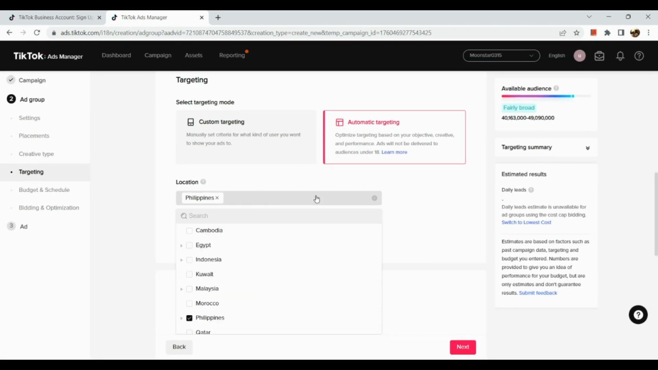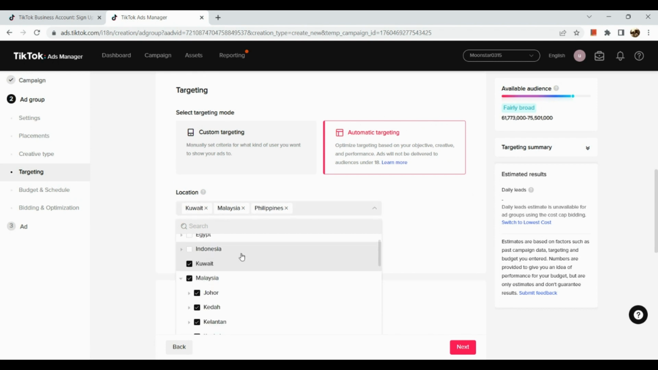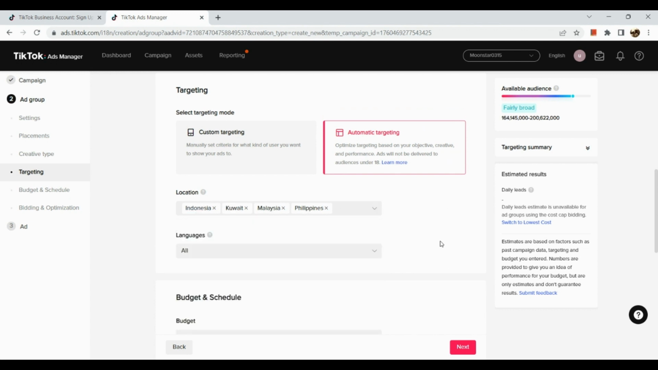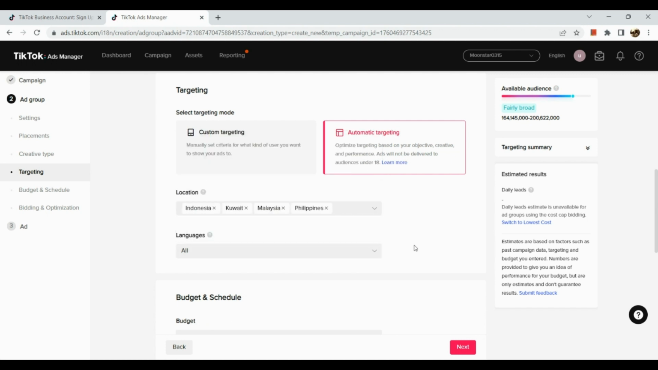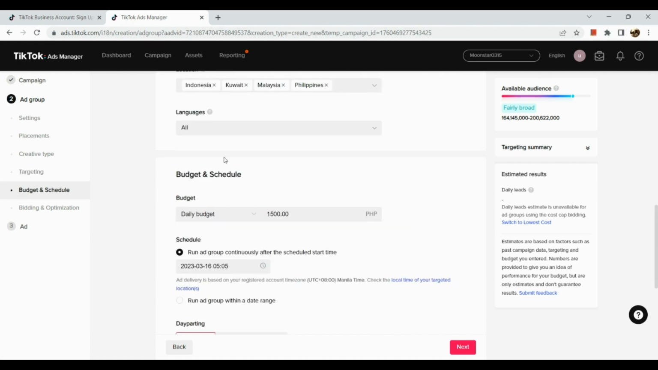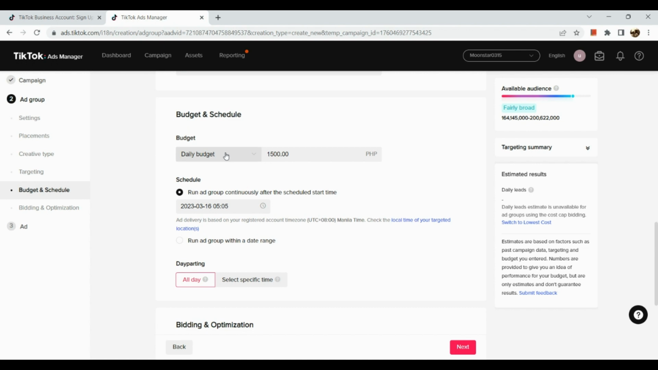All right. So next for the location, set your location, which countries you would like the people to engage on your contents or view. So for example, we have Philippines, Malaysia, Kuwait, Indonesia, and the likes. All right. So let's just stick to this one. For languages, you can select all or you can actually tick on the boxes that you would like to have your language on.